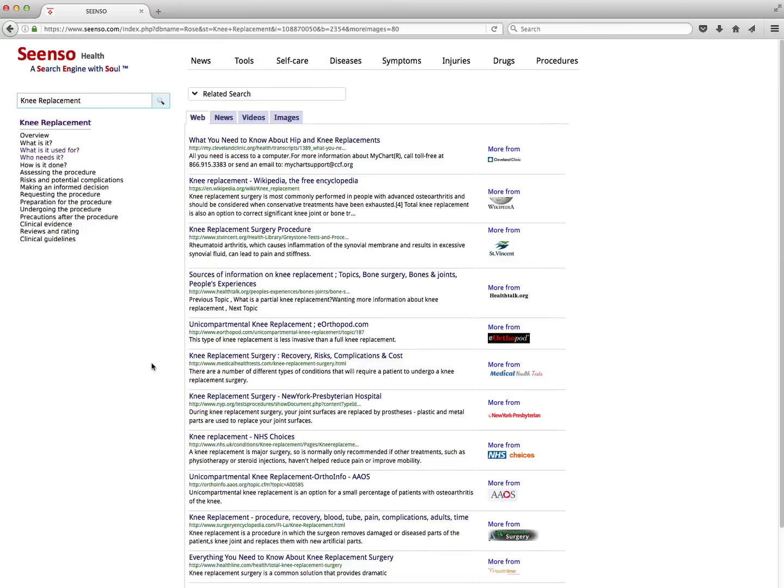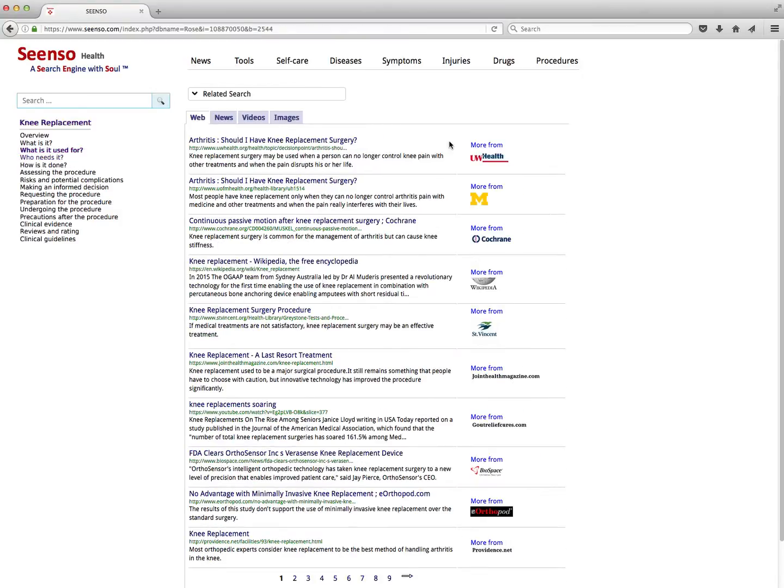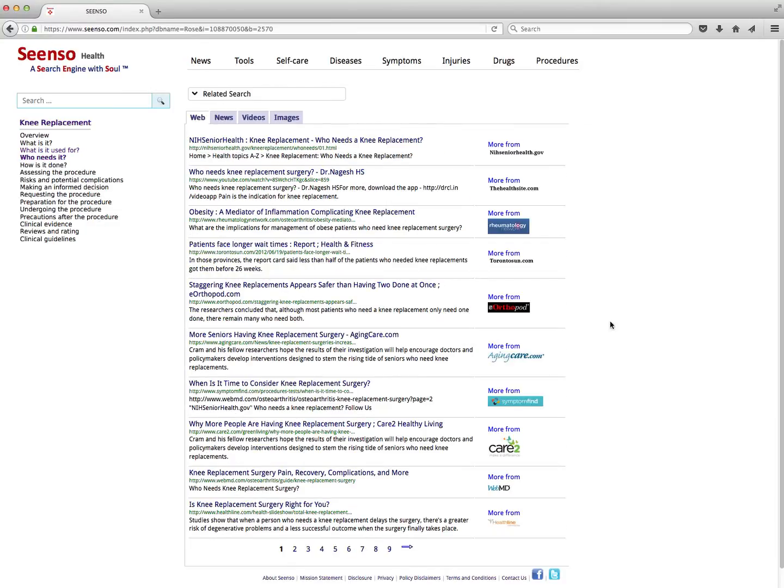Because a procedure is very different from a medical condition, the guided exploration tree will also be very different. In this case, we have items like what is it used for, who needs it, how is it done, how do we undergo the procedure, what are the precautions to take. For instance, let's take a look at what is it used for. Then you have specific results here that address these questions. Who needs it? Different results explain different situations.